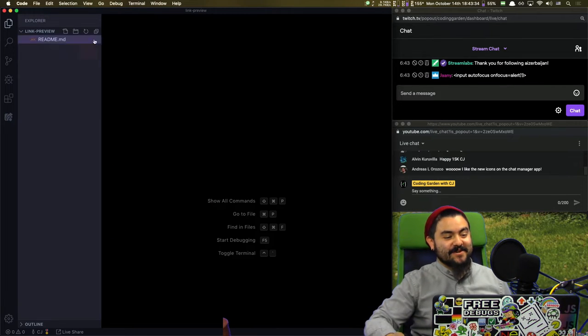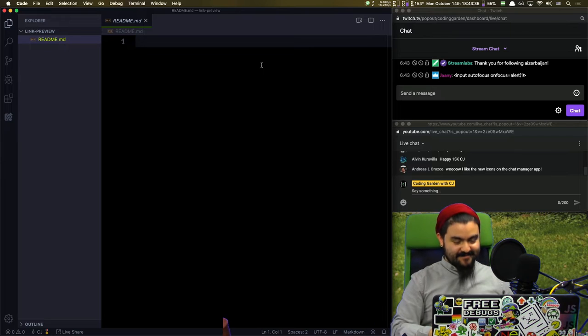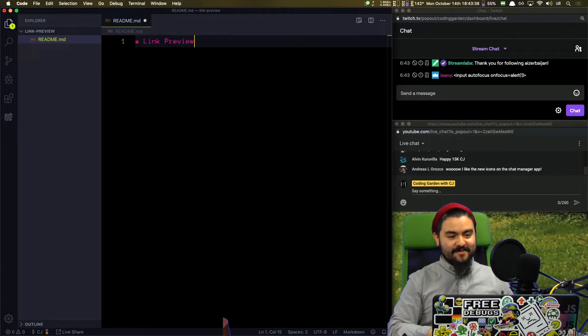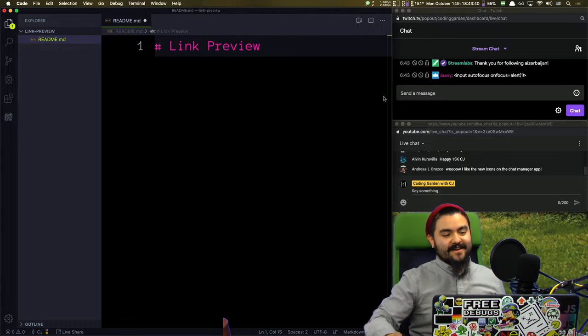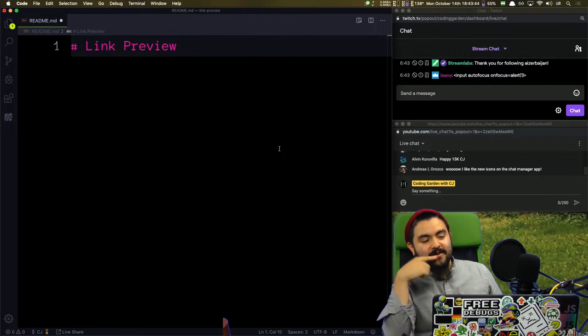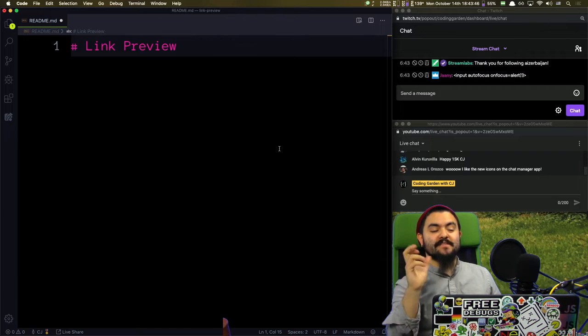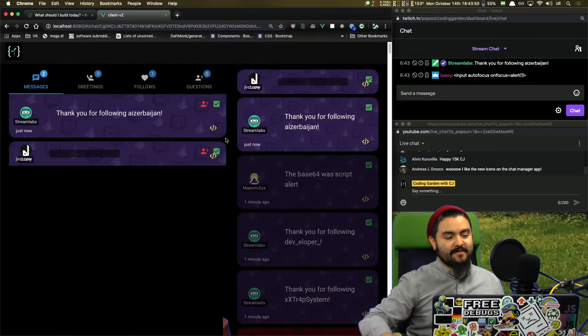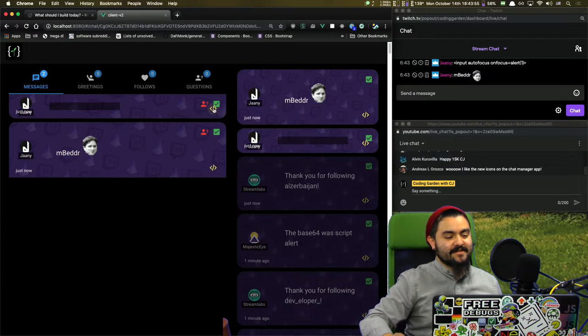I'm using a new VS Code theme too. Check this out. This theme is called One Dark Raincoat. I like it. I want to make some tweaks to it. So it's not final yet, but once it's final, I'll post all my style updates. Thanks for the follow, Azerbaijan, I appreciate it.